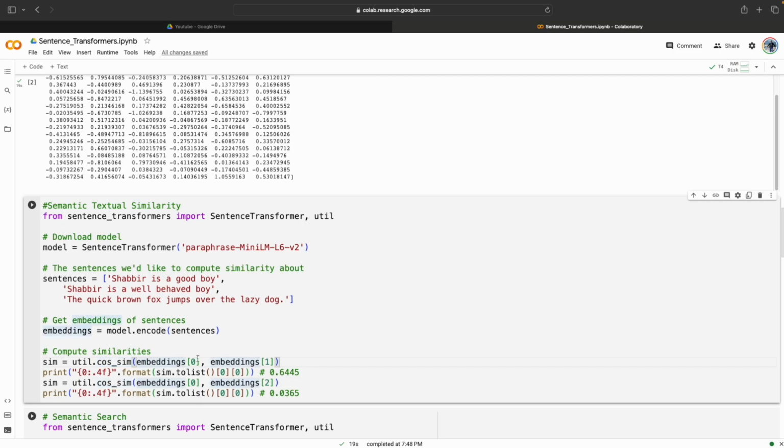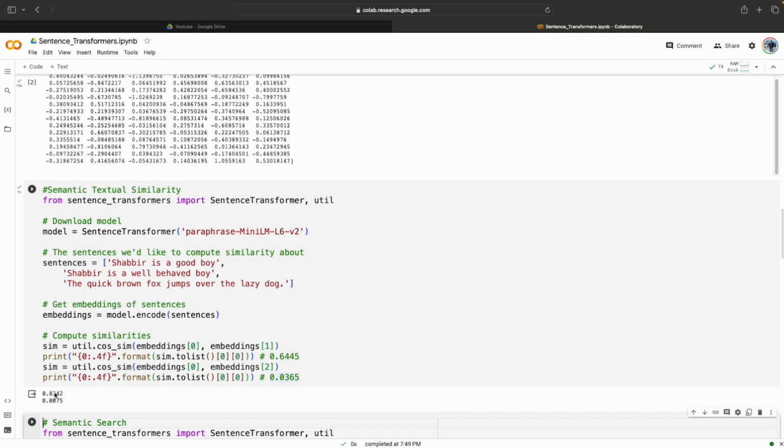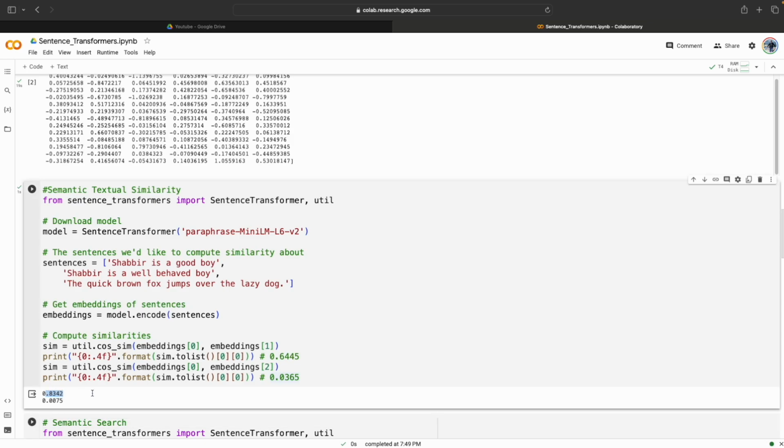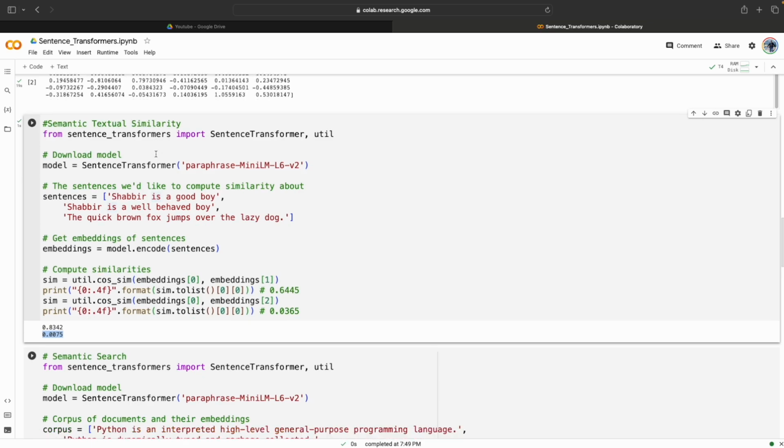So here it will check the first sentence against the second, and the first against this and this sentence. So let's see what the similarity is. It clearly shows that the similarity between the first and the second is very high, 83%, almost similar, whereas the similarity between this and this is not that great. So the similarity is very low. So this is how semantic textual similarity can be done in sentence transformer.